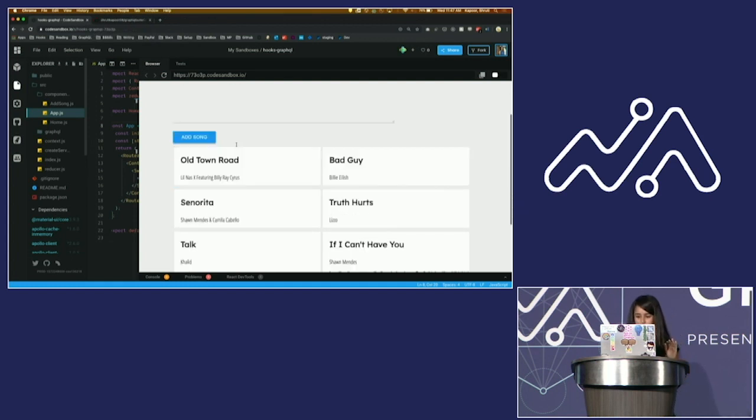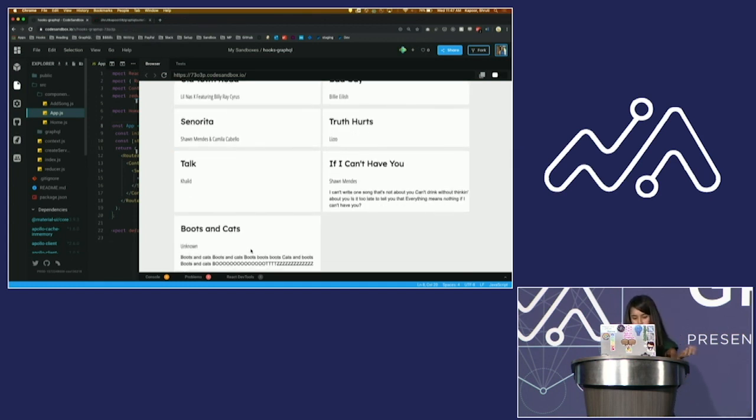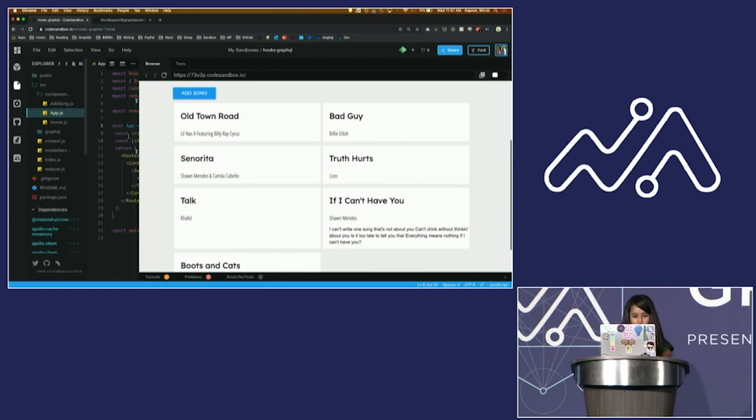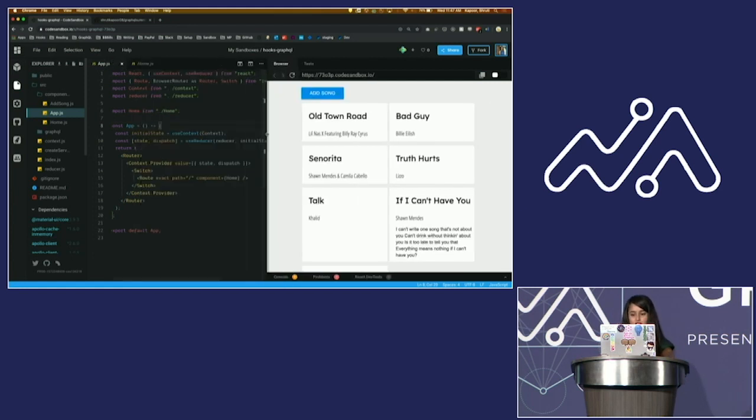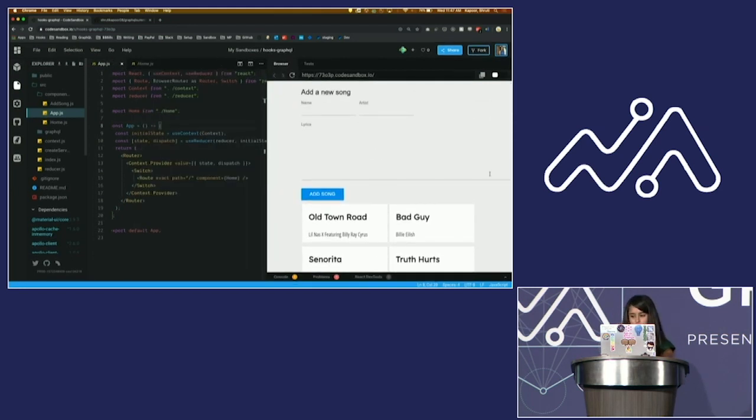Okay, so I added the song. I should come up here. My song is here. So that's the mutation component. Now, this application is built using hooks. So I'm going to walk through how to build this application using hooks.